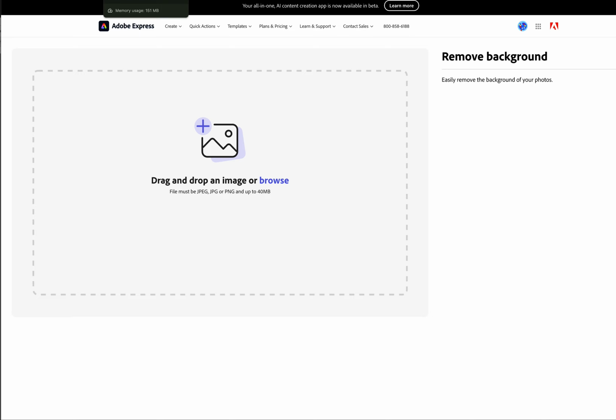To remove the background, you go to Adobe Express, Quick Actions, Remove Background, upload your photo. And all you do is take the photo that you want, drag it in here, and it will remove the background, and then you will download it to your computer, and then you will upload it into your Canva, and then you can just drop it in.